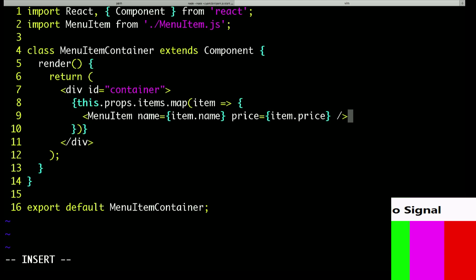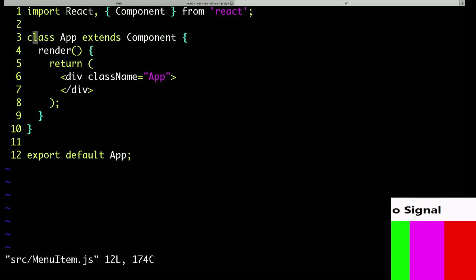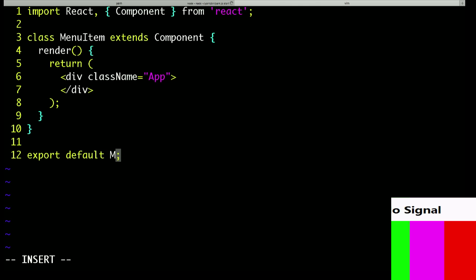I'm going to render my menu items. I forgot to redo this one. So inside here, we're going to have this.props.name and this.props.price. And we're going to get one of these for each menu item that we have in our app state, passed down to our menu item container as a prop. So now we need a way to show this.